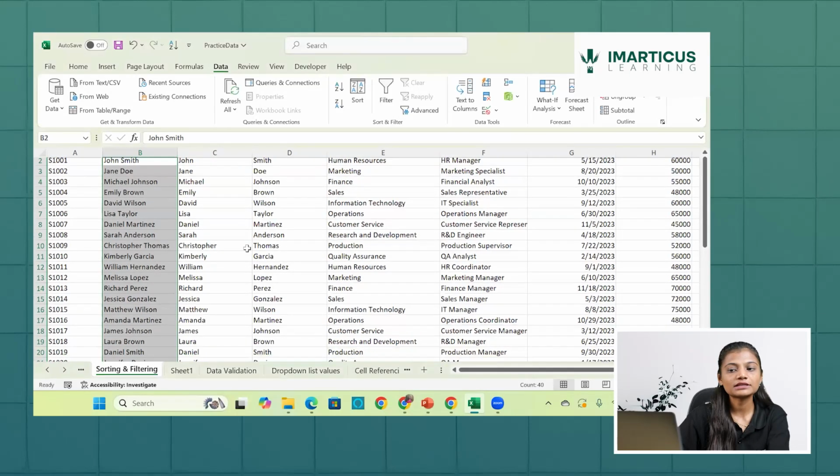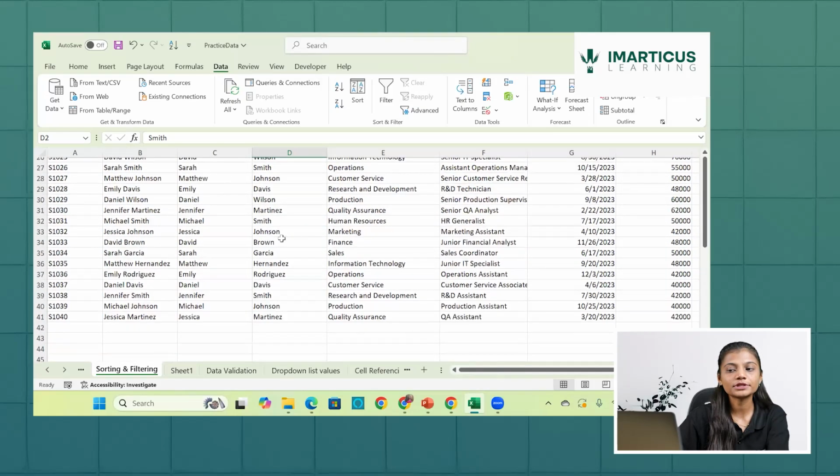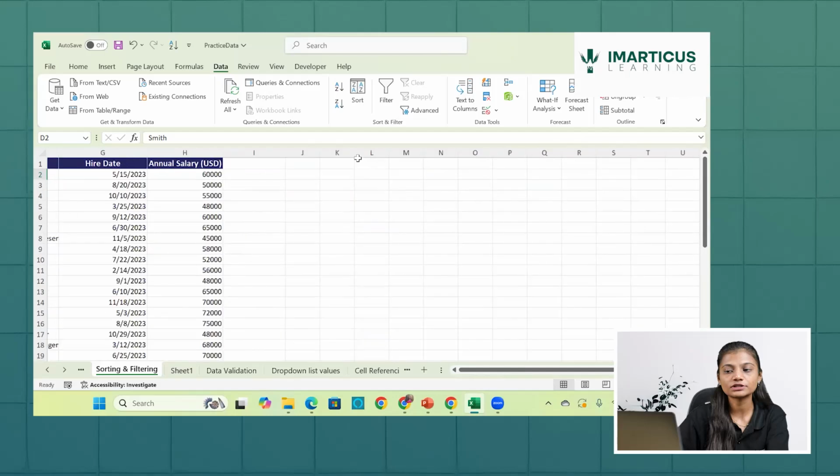You could see that the existing data still remains the same, but the separated elements are added into other columns which are available to us. So this is how we can use the Text to Columns feature in order to convert a text element into multiple columns separated by a delimiter. Now, I can show you different use cases for this.